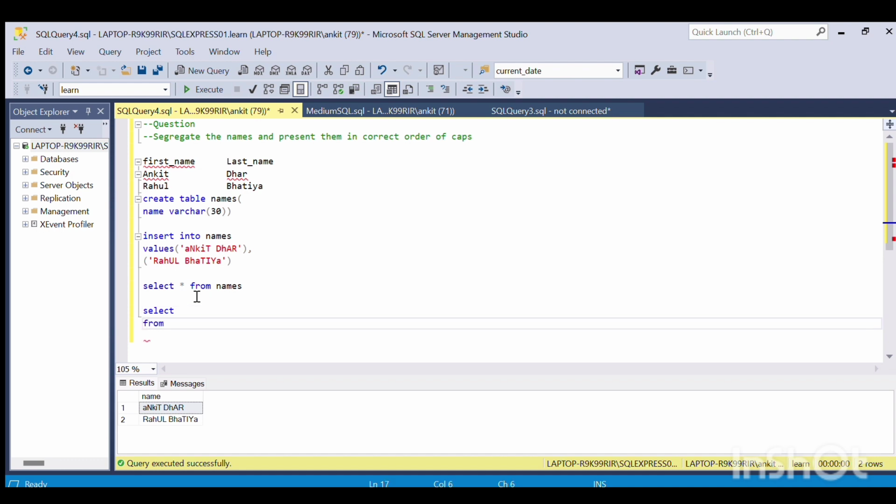Select from names. At first we need to segregate the first name and the last name, right? Then we need to arrange it in the proper order of the caps. In order to segregate the first name and the last name, we are using the substring function. The substring function takes 3 arguments.